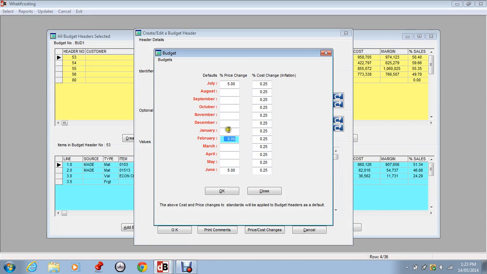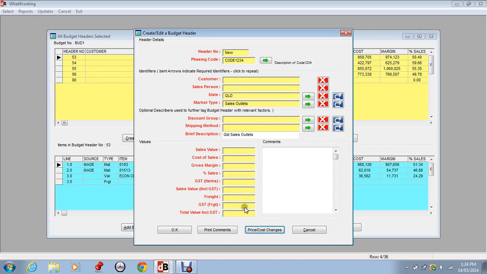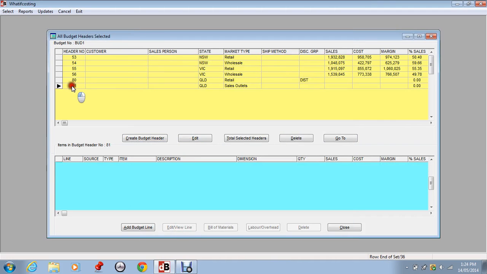Now the timing of these percentage changes is very important, because this will determine how the sales and the costs for the year are built, because they are built from the current price and the current cost, and these are applied along with the phasing factors to determine the total sales value and the total cost value. Okay, so that is now an item that's been created in the budget header item.